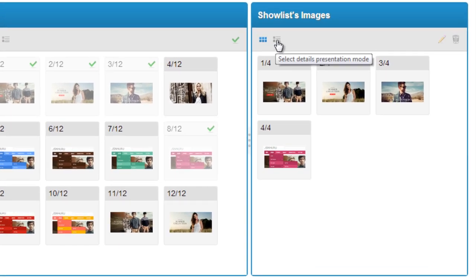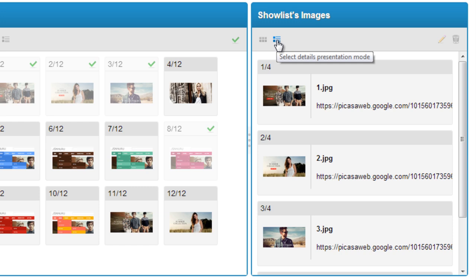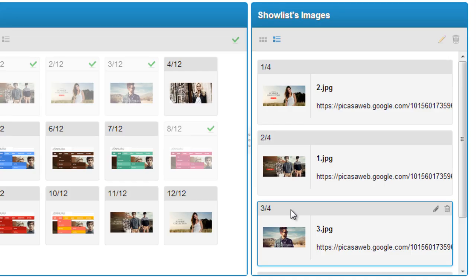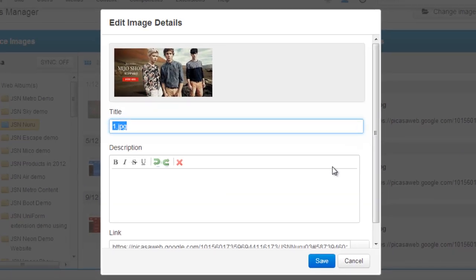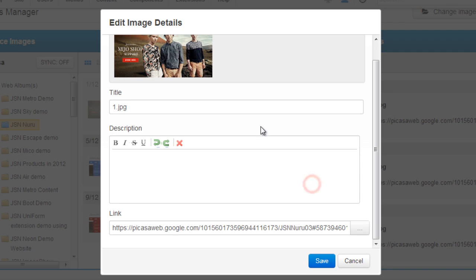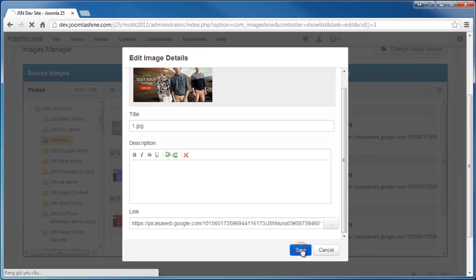There are multiple ways to view images you added. You can drag images to reorder them. Double-click an image to edit its information on the fly. Make sure you save the show list when you are finished.